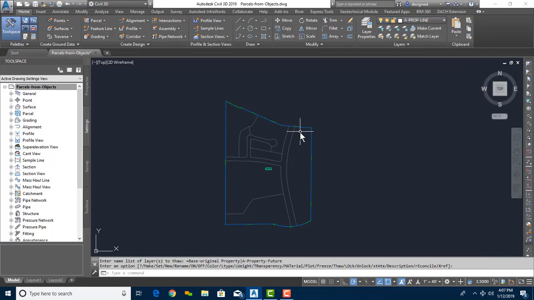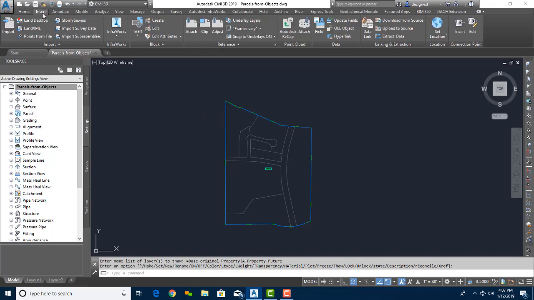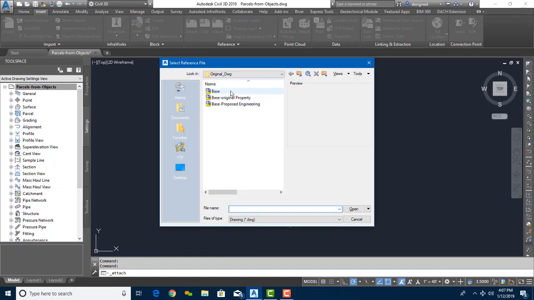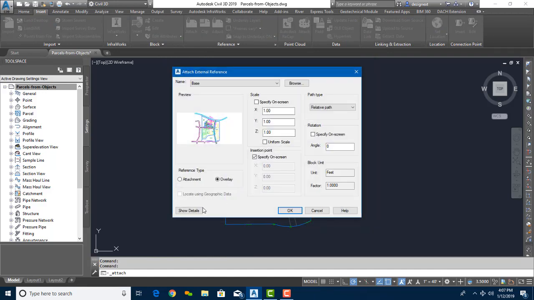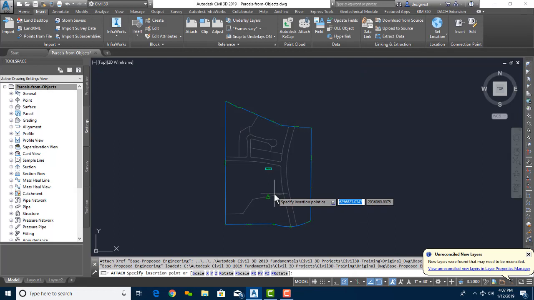So just keep that in mind: if you have xrefs or drawings that you are going to xref in and you want them to follow the same coordinate system, first make sure that you identify that and enter that information in. But secondly, when you attach that particular drawing, make sure you have this checked down here at the bottom to make sure it is following that information that you've identified.